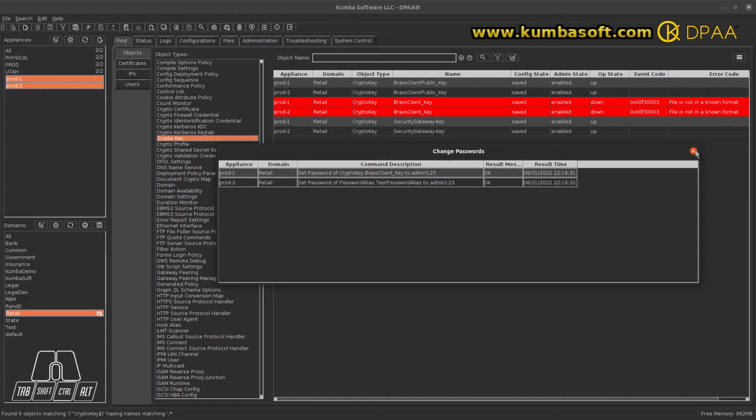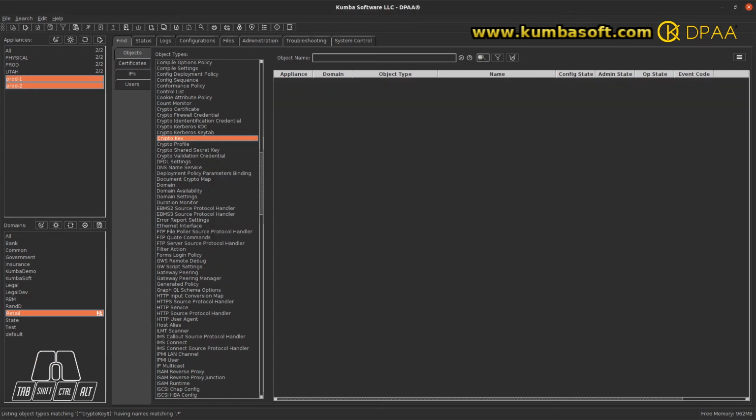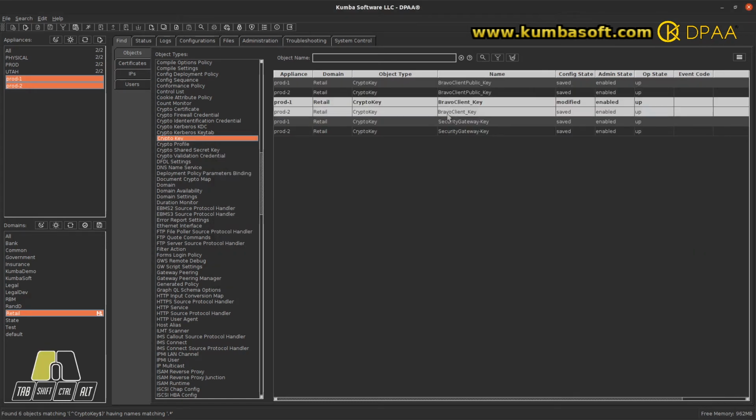this value. I'm going to close this and I'm going to search again, and we're going to see, hey, look, our objects are up, which means we fixed this password. We can change this en masse on as many items as we want to change them on. And that's a very powerful concept.